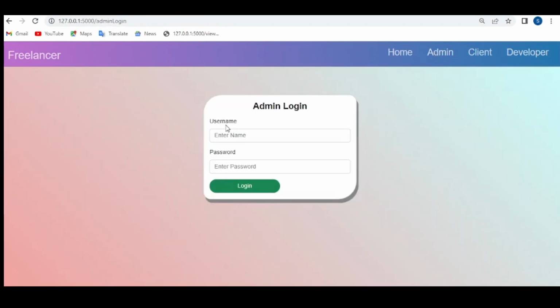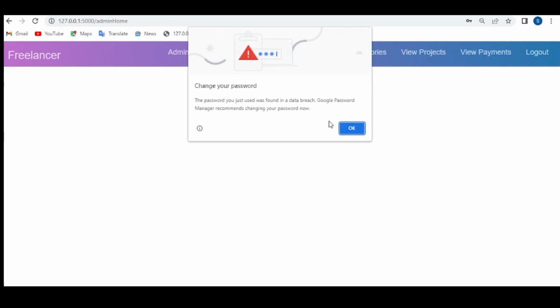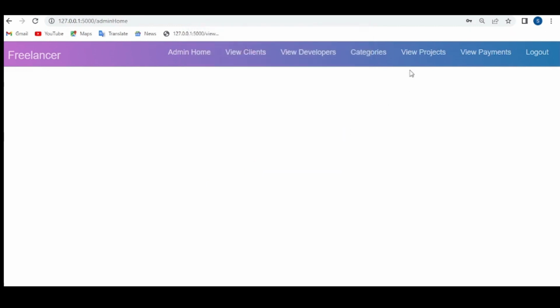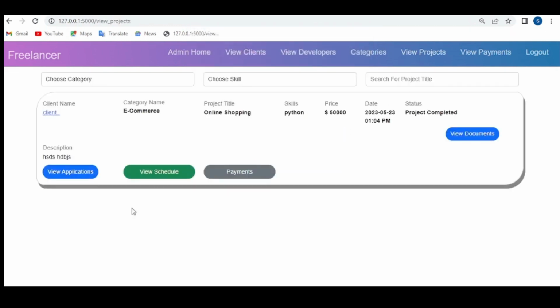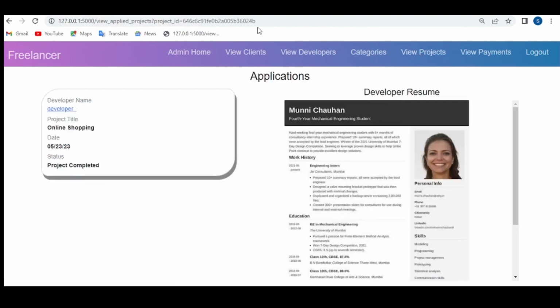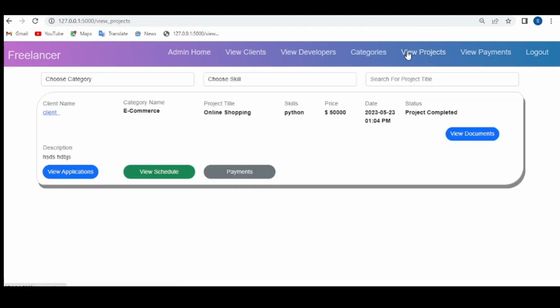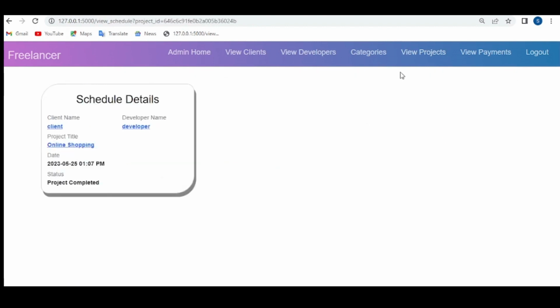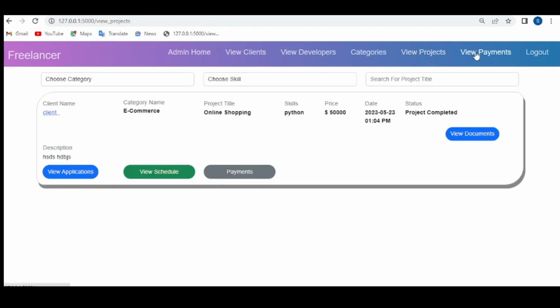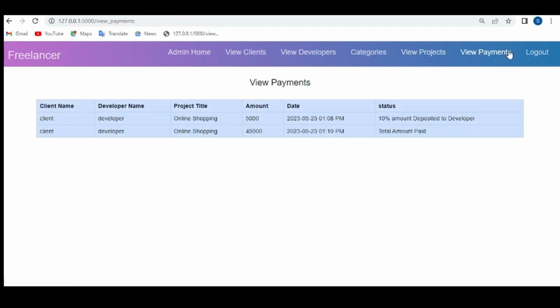And log into the admin. Admin can view the projects and view the applications and view the schedules. And also admin can view the payments. So click on view projects. See here admin can view the developer applications and admin can view the schedules added by the client and he can view the payments. Thank you.